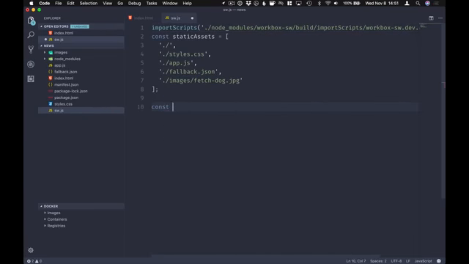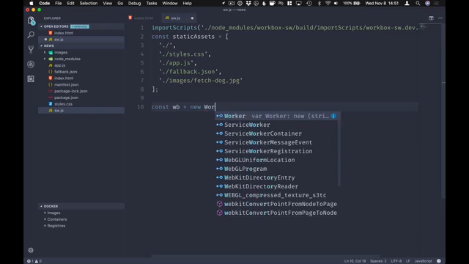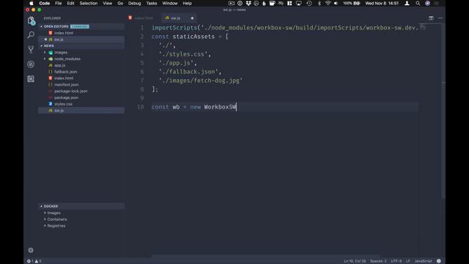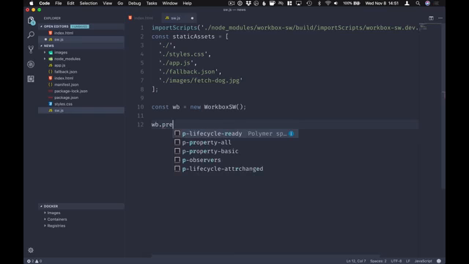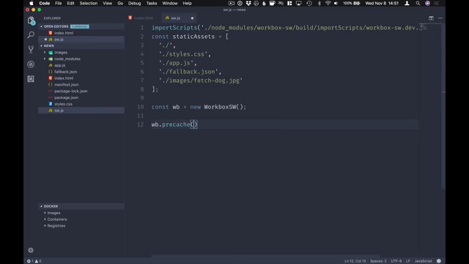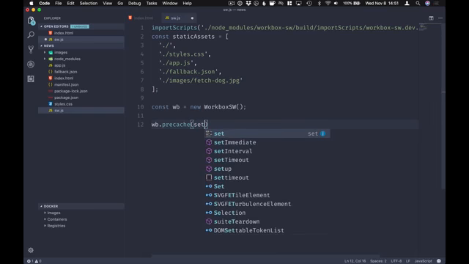Then we'll initialize our service worker, or Workbox rather. So new WorkboxSW, and then we can just call precache on that and pass in these static assets, the same ones that we had from before.